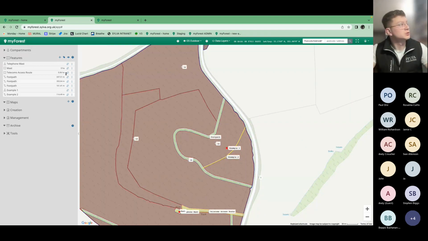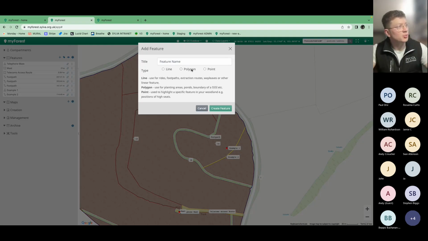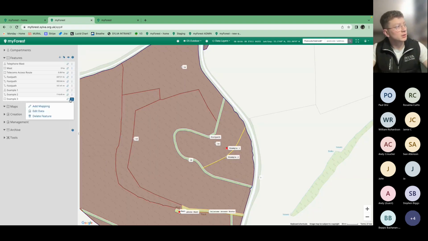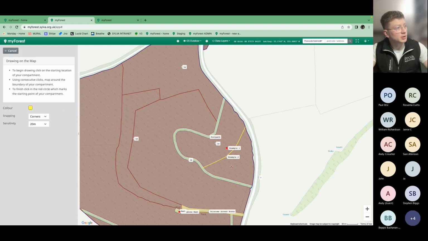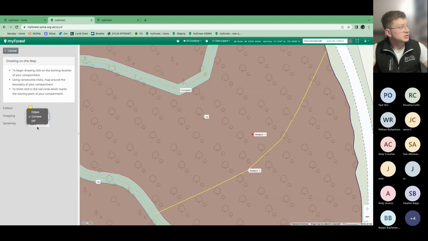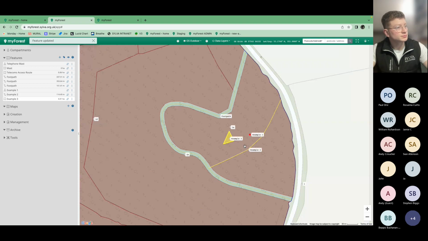I can never remember what it is for a Windows, but for a Mac, a right click will end the drawing. Just to show you one last time, this time with a polygon feature. So I'm going to click Polygon Example 3, create feature, and again, options icon, add mapping, and then turn the snapping off. I can draw my feature in there.